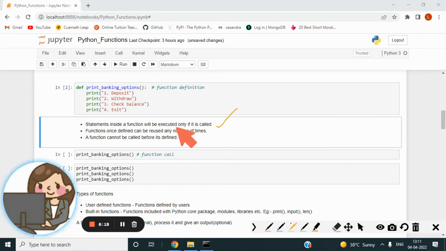Okay. And functions, once defined, can be reused any number of times. If you define a function and give it a name, then it can be called any number of times once it is defined. A function cannot be called before it is defined. A function has to be defined first, and only then can it be called. Before defining a function, if we call it, it will throw an error.